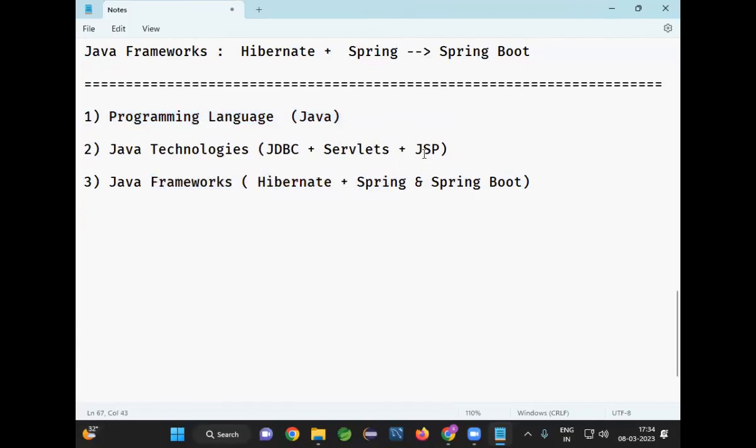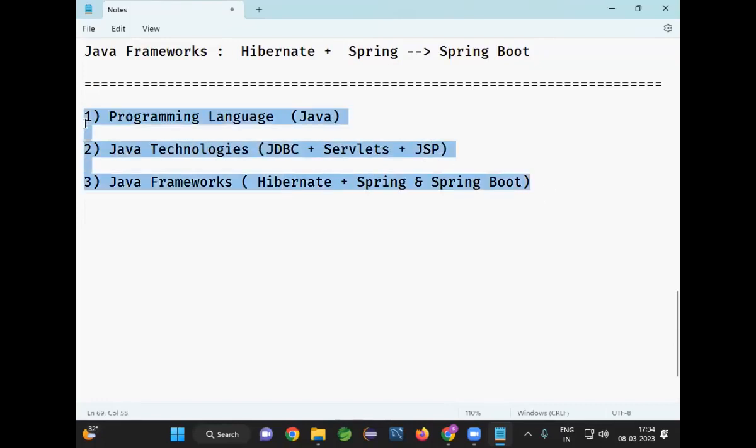Java syntaxes will be available, collections will be available, multi-threading will be available, OOPs will be available, exception handling will be available, IO streams will be available, Java 8 features, Java 11 features. So all these three things we are going to use as part of project development.